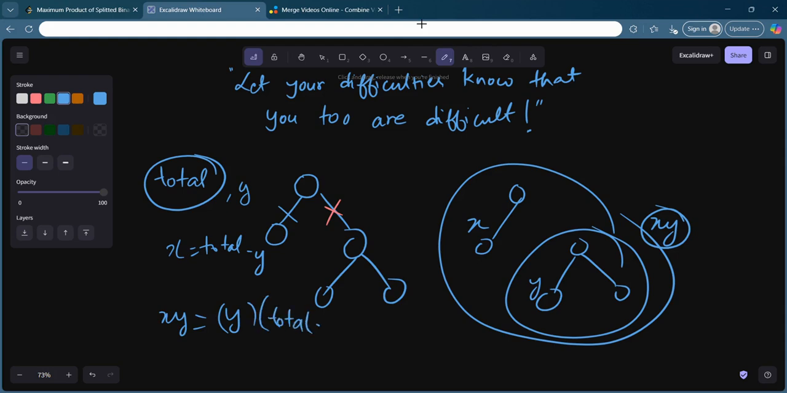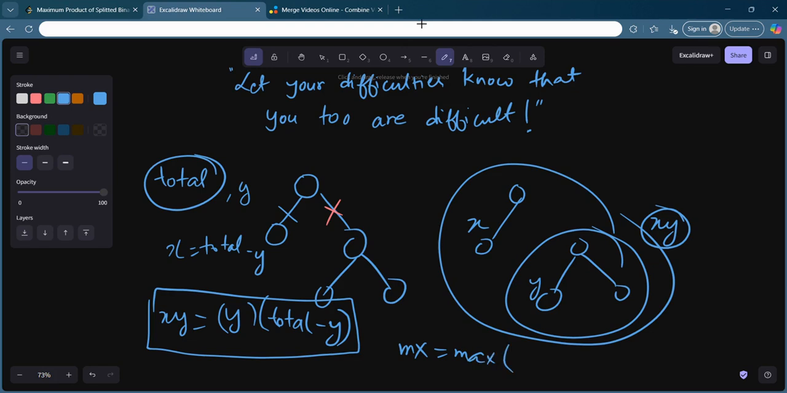For x into y, it is nothing but y into total minus y, and you try to maximize this. One time you do a DFS traversal to find the sum of all the nodes and store it in a global variable total. Now that total you can subtract from the partial sum to get the other subpart sum, multiply it, and store it in a max variable. You can update your max as you usually do: max of mx comma y into total minus y, where y is the partial sum.